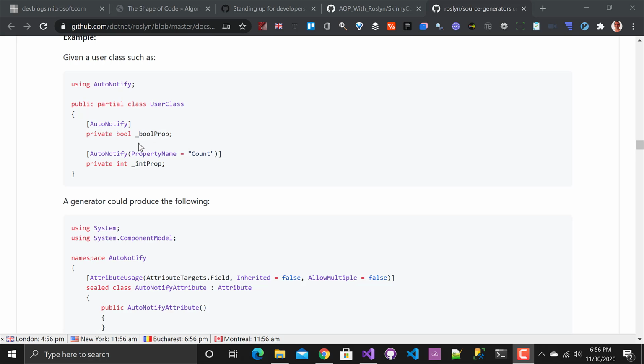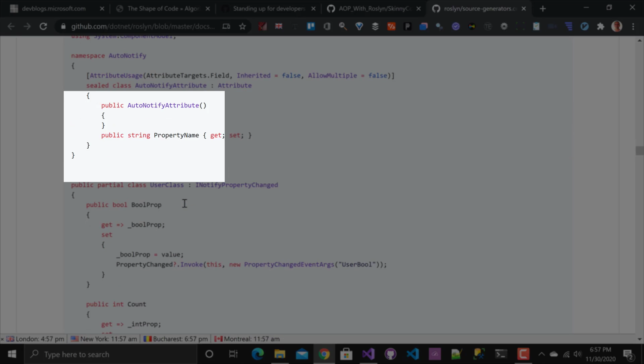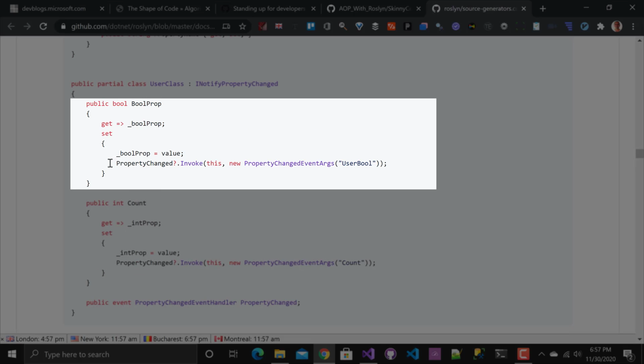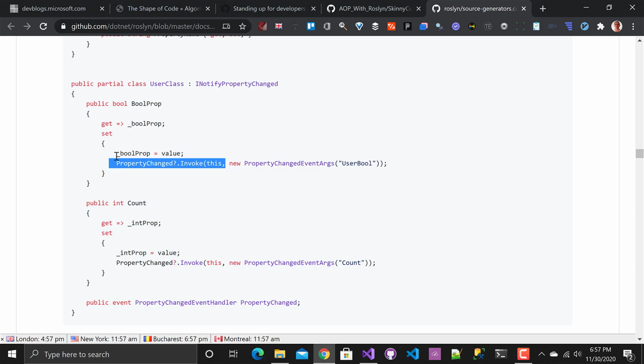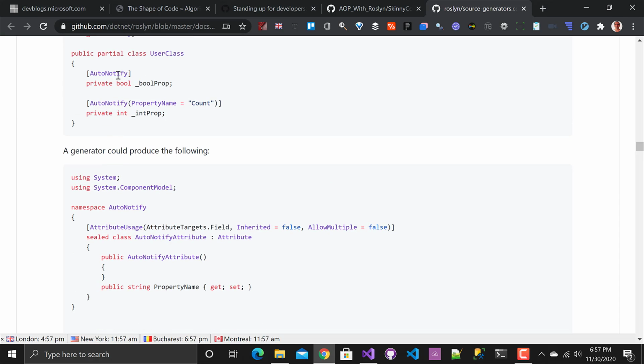Here is an example from the source code cookbook. If I have a private bool property and I put this AutoNotify attribute, a generator could produce this kind of syntax: PropertyChanged Invoke. So if you use WPF or another framework that needs property change notifications, this could be generated automatically by just putting this tag, AutoNotify.